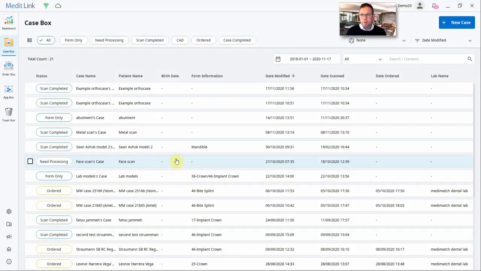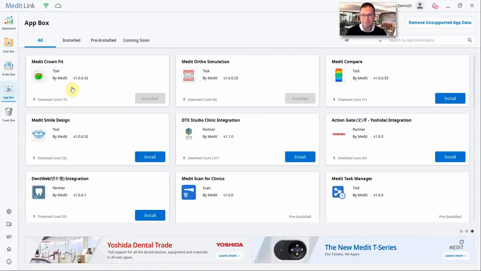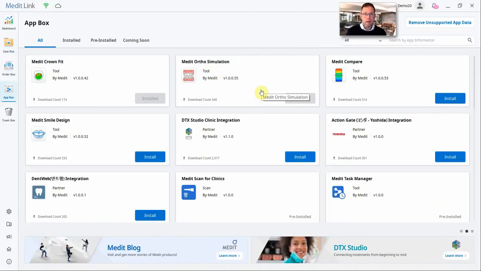First of all, open up your Medit Link software to install the app. On the left-hand side, go to your apps box, and you'll see four new apps actually. Click on the Medit Ortho simulation, click on install, and it will download.